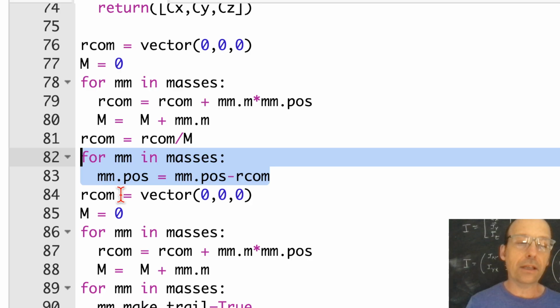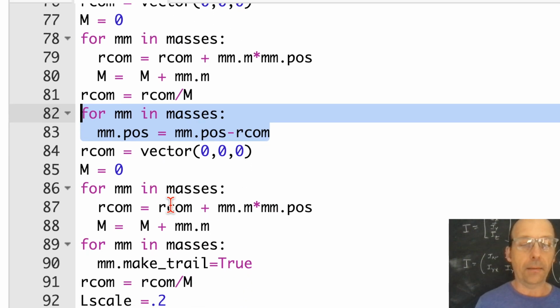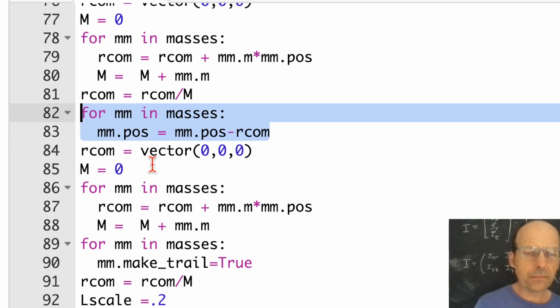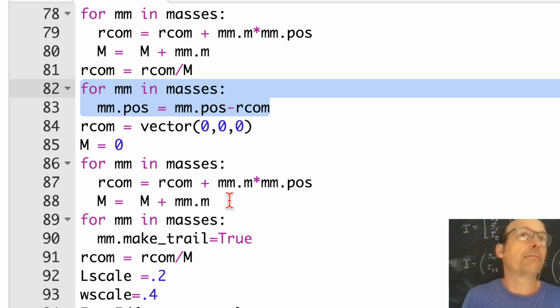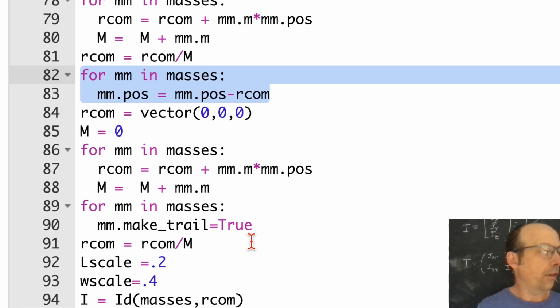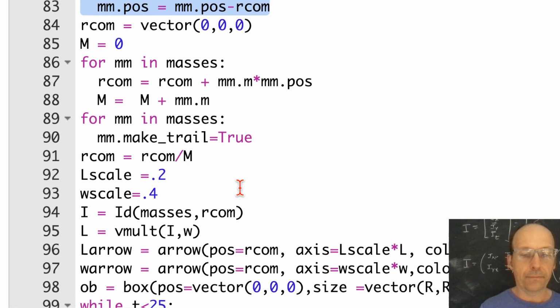I recalculated the center of mass right here. I'm not sure why. Oh, because it moved. I just want to make sure it was 0. I can't leave the center of mass where it was once I move all the objects. And then I go down here and I go through all the objects and I turn the trail back on.